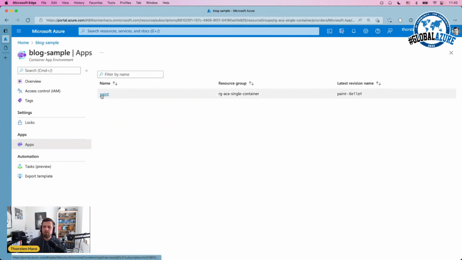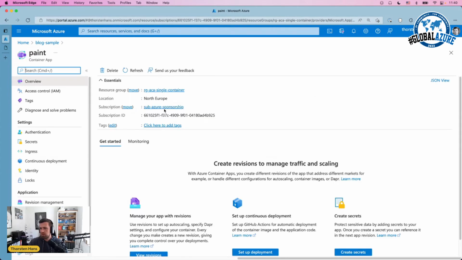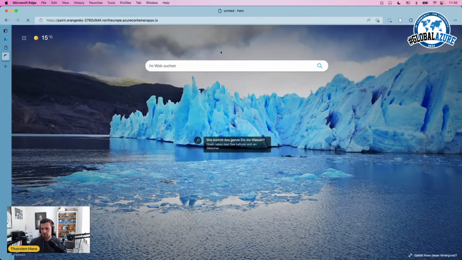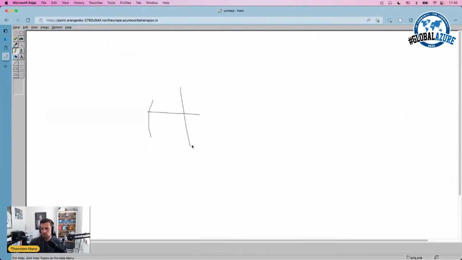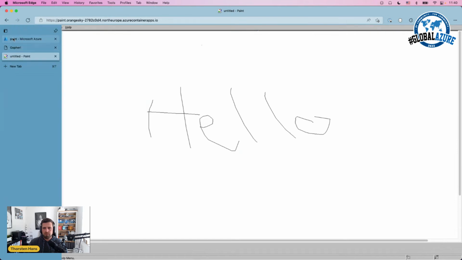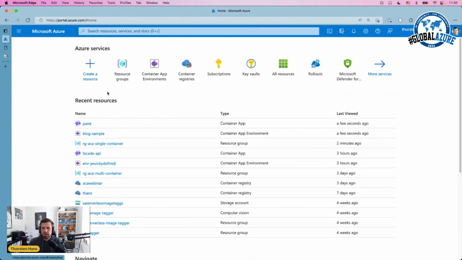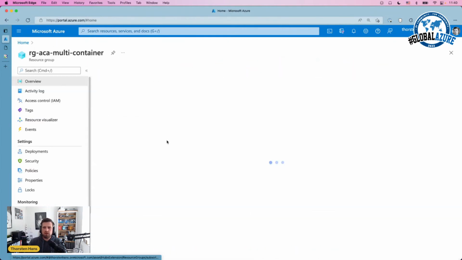Okay, so there we go. Paint is deployed. Let's quickly open up Paint, paste it over here, and we can do our best to draw nice pictures and use the Paint implementation in the web. Okay, cool. So we saw so far 2 single container apps. I have already deployed the next sample, which is a multi-container application.